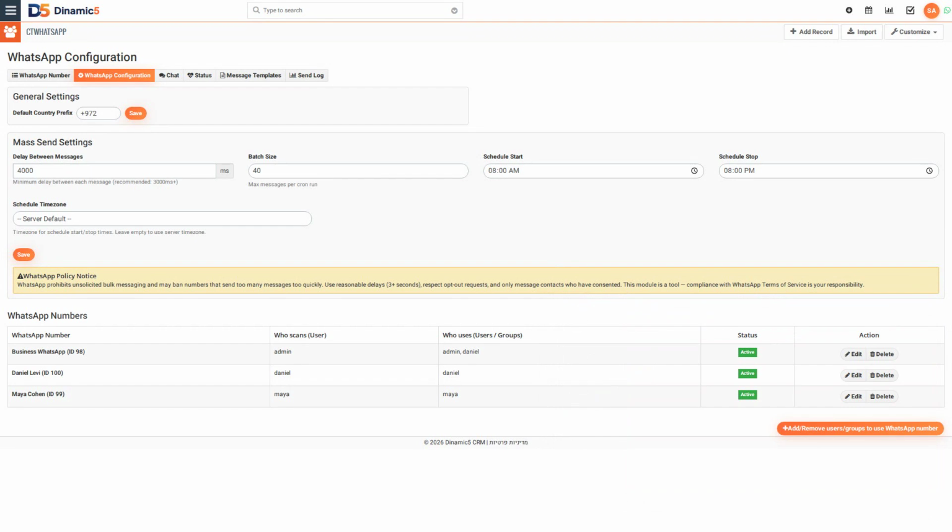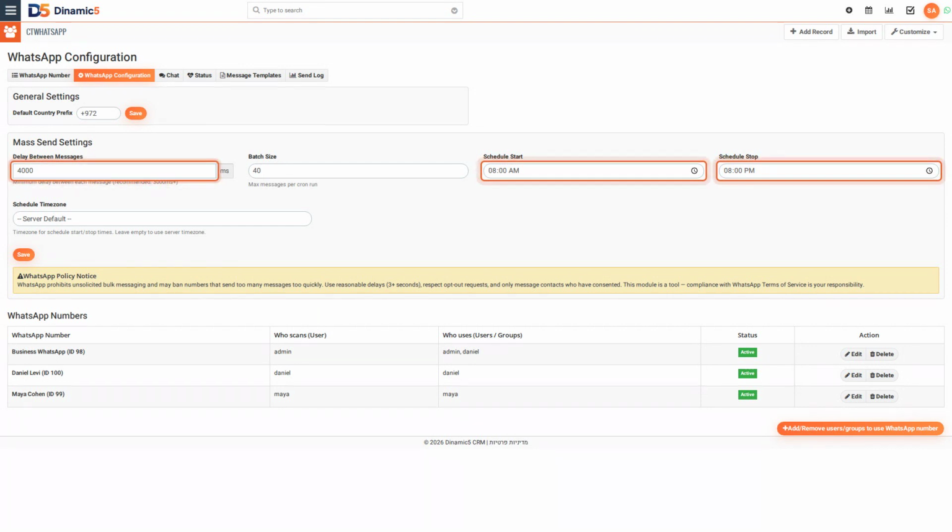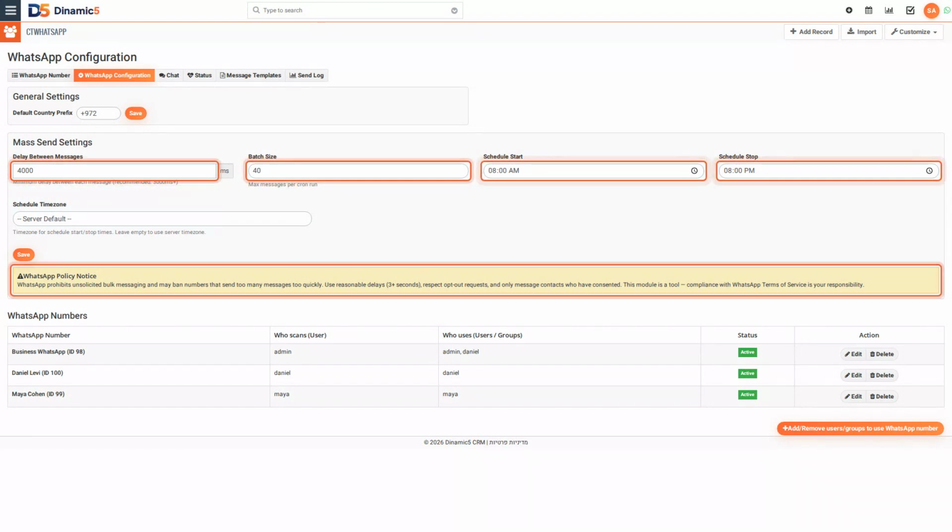The same page also controls how a big send behaves, your sending settings. Two things matter here. First, the hours. Messages only go out during the times you set. Here, from 8 in the morning to 8 in the evening, so no one is messaged in the middle of the night. Second, the pace. Instead of firing everything at once, the system spaces the messages a few seconds apart and sends them in small batches, so a large send stays natural and your number stays safe. And a reminder on the page keeps you sending only to people who agreed to hear from you.